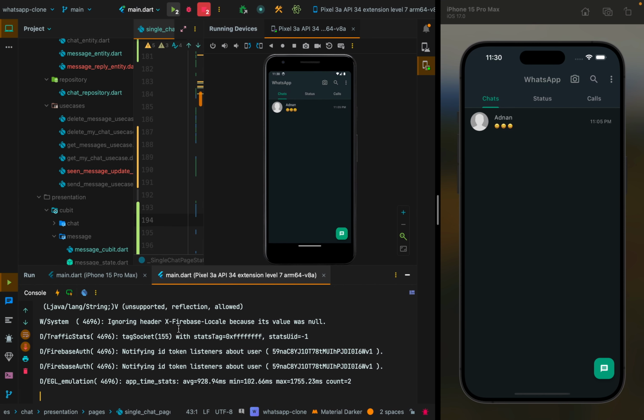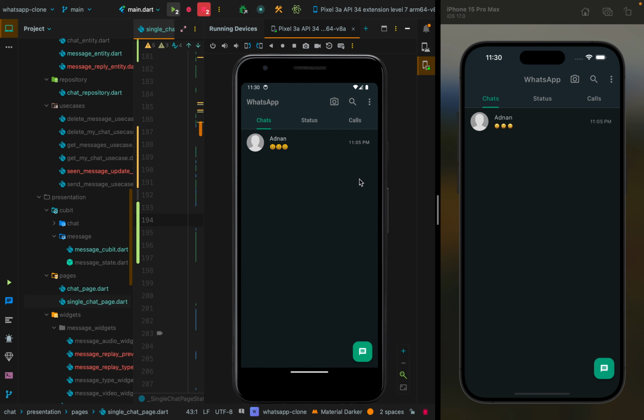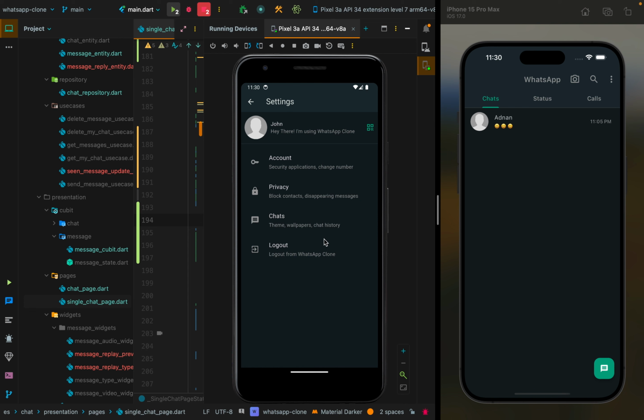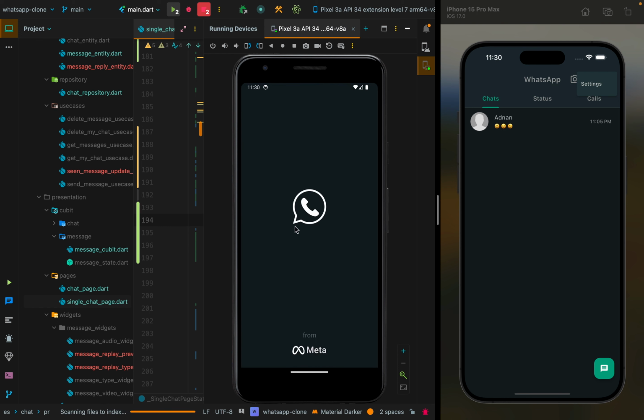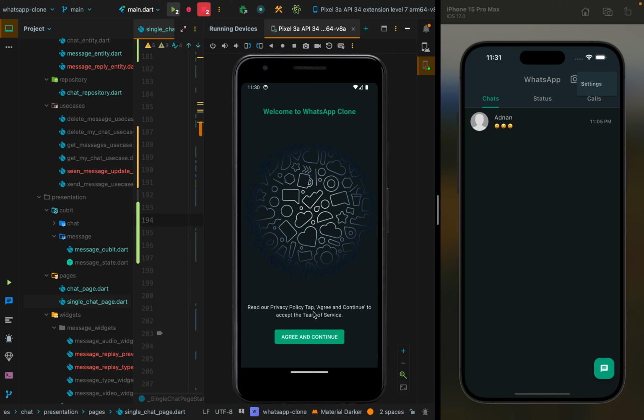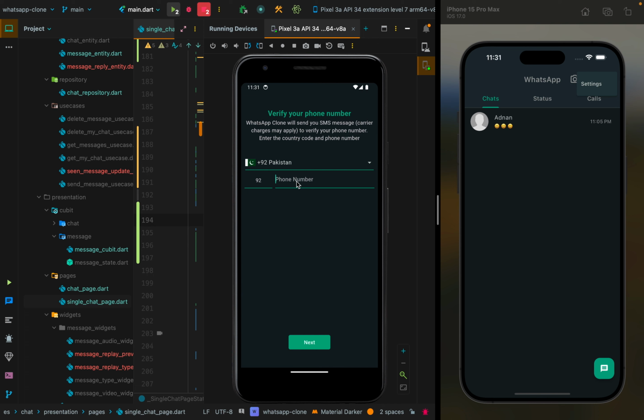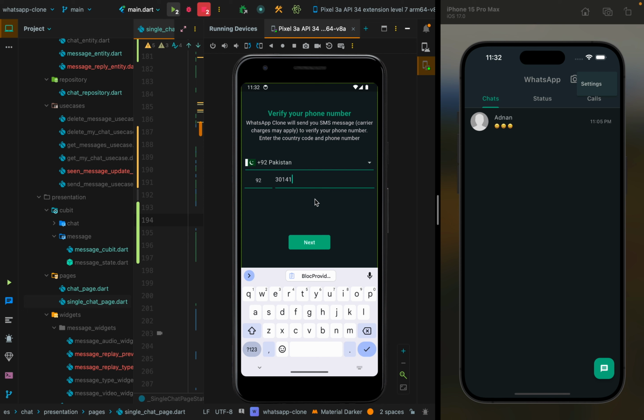So when the application runs successfully on the Pixel 3a API, we have the same user in both devices, so this time we have to log out from this device. Here we have the John, and here we also have the John. So we have to log out from here and log in with another user and go for agree and continue. And here I have to put the number again, so the number will be 301414141 and 2, and go for the next.